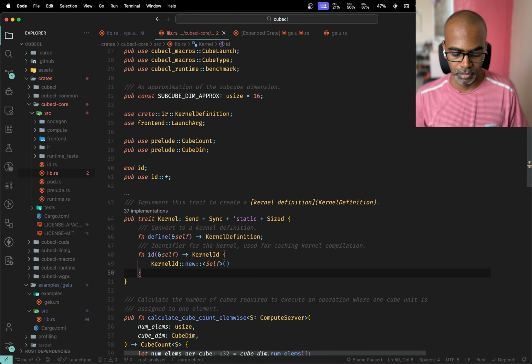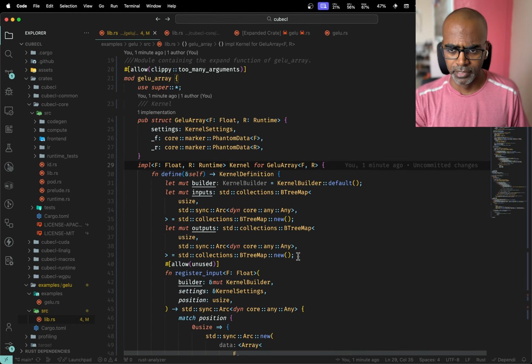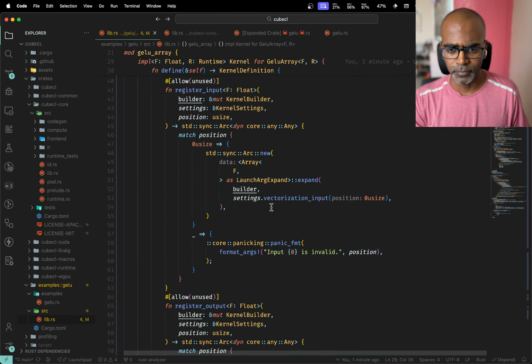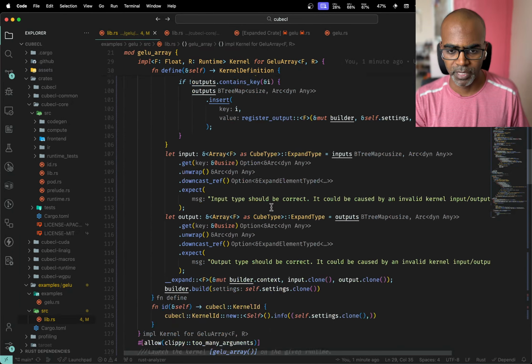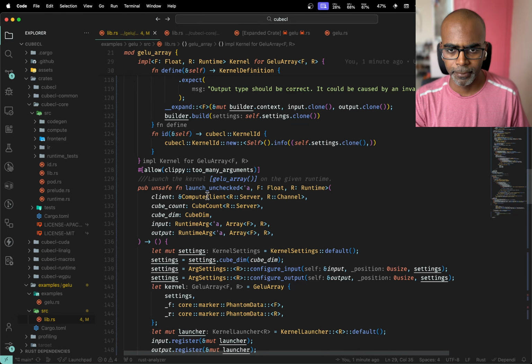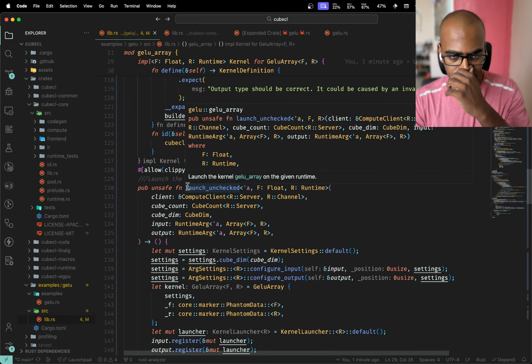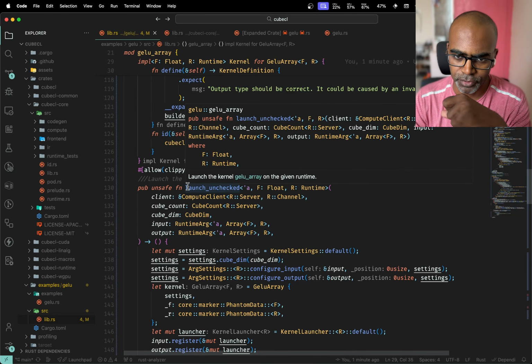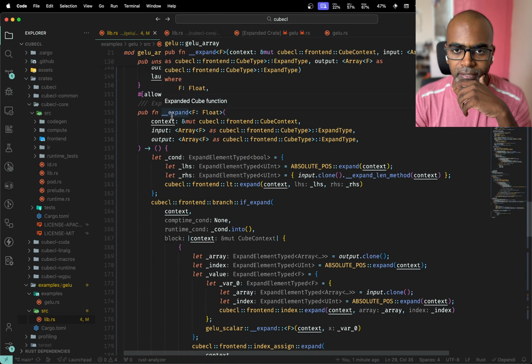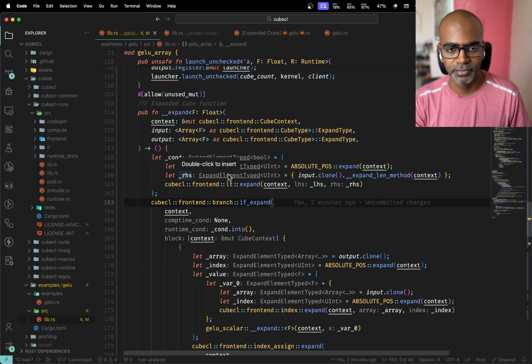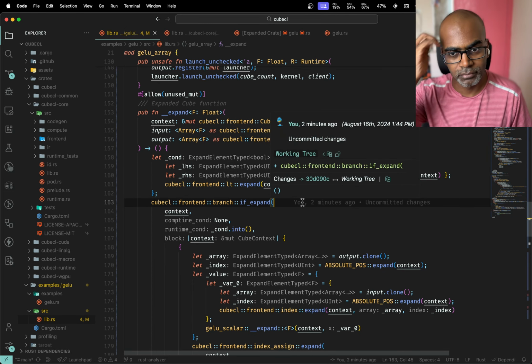But so that's fine. And yeah, this is the full expansion. Okay. And then there is a launch unchecked function that's going to be also part of the expansion. And yeah, oh, this looks like it. There's an expansion happening as well. Oh, wait. So this stuff is actually going to expand into some other intermediate representation. That's what it looks like.